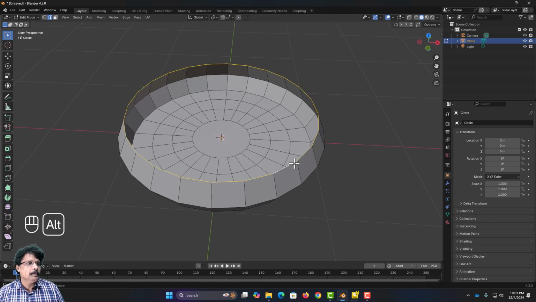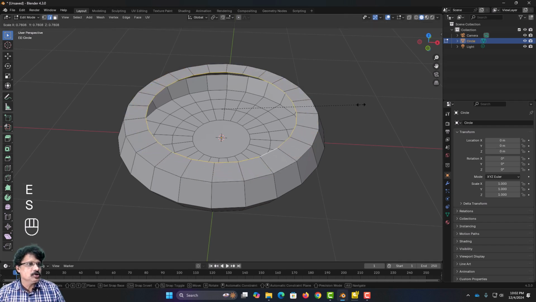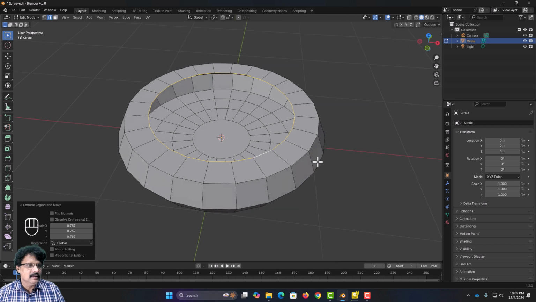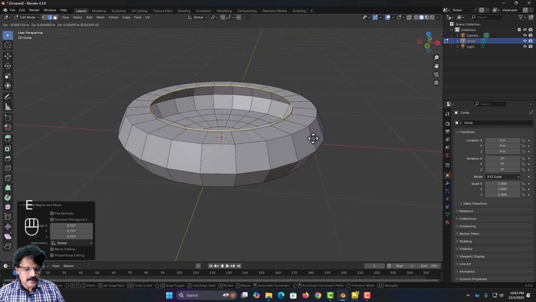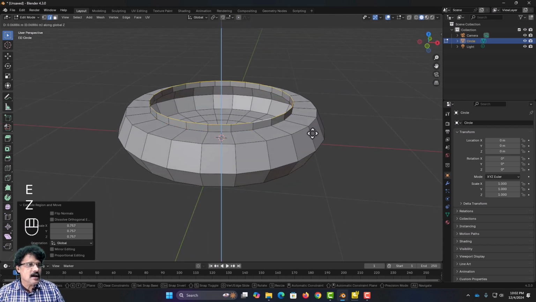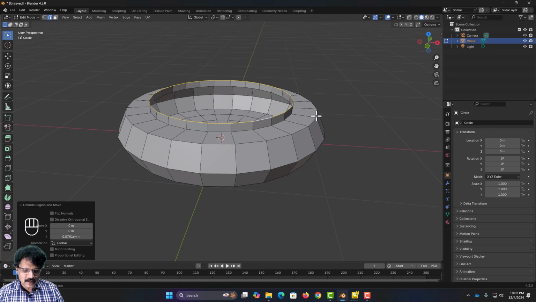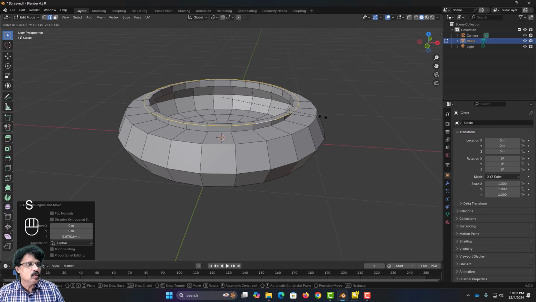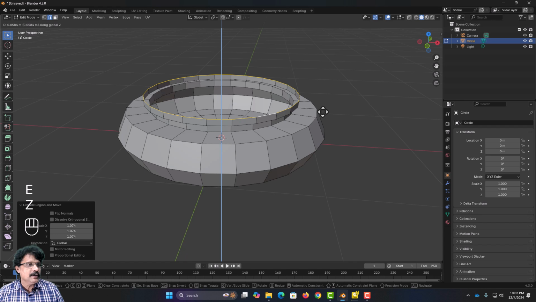Now similarly, I will tilt up and Alt click and select this top loop here, and press E, S and scale it out a little. Then I will press E, Z and create a slight projection like this. Then I will press E, S and slightly scale it out like this. Then I will again press E, Z and move it up like this. I will create this shape.